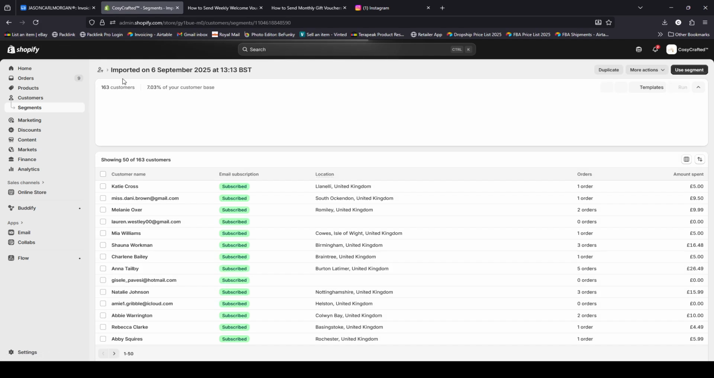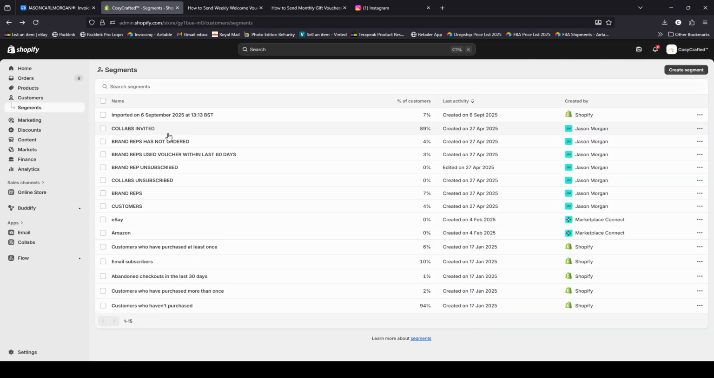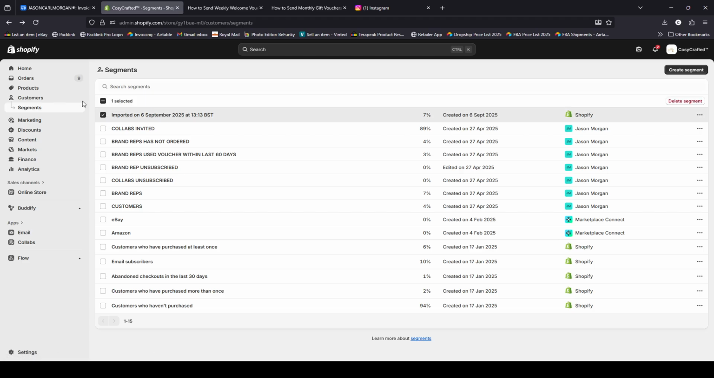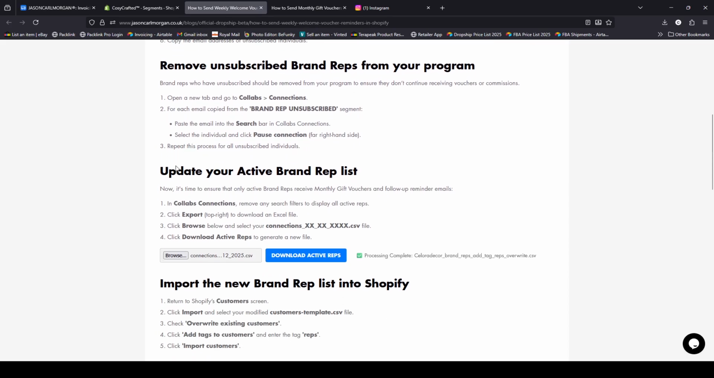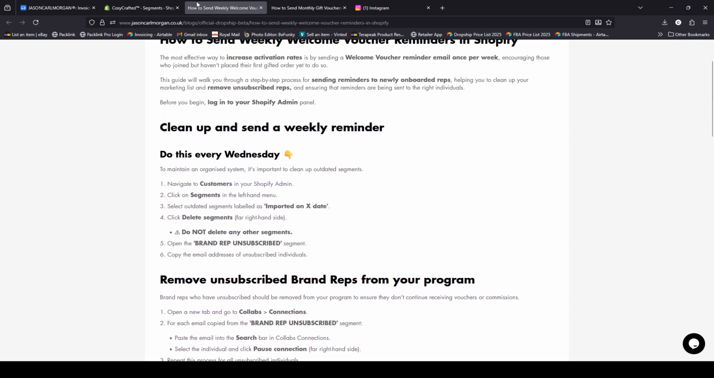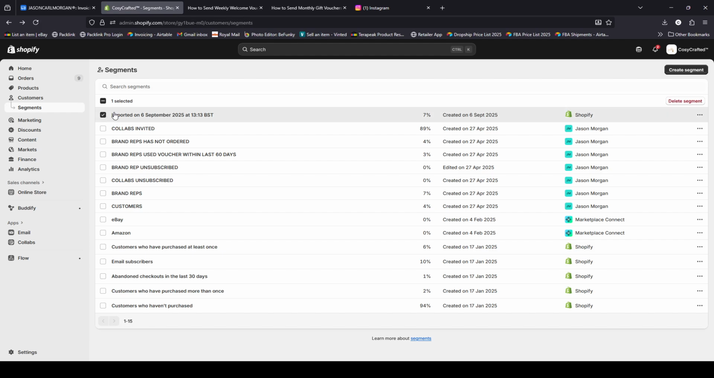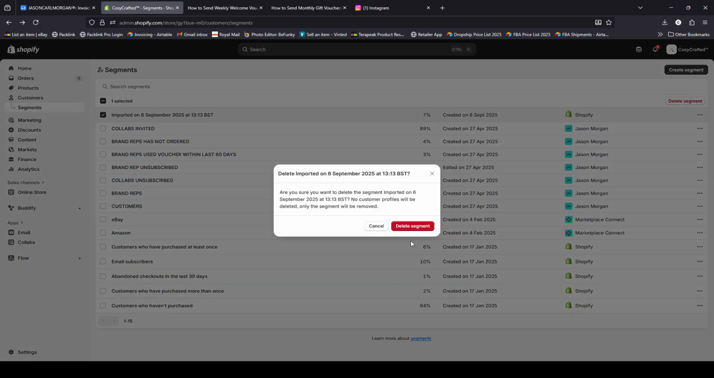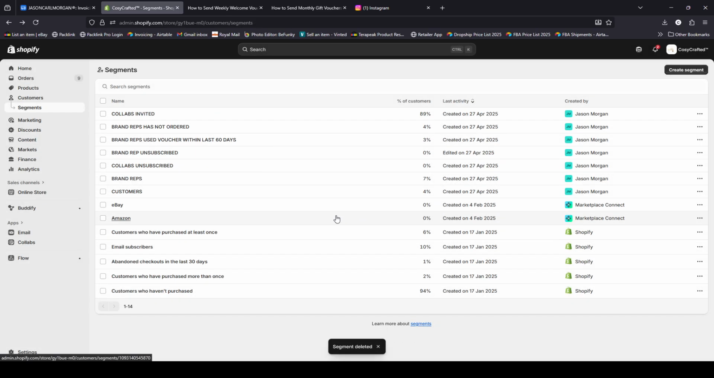What happens is that every time we import customers into your store, it creates a new segment, so we need to delete this. What we're essentially doing is importing your updated brand rep list, which is what this section is here. So every time you do this, you're always going to have this imported on such and such a date. We have to delete that segment, otherwise you'll end up with a ton of them. All of these other segments we need to keep.